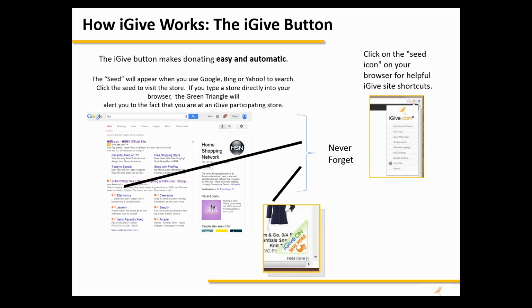If you're searching in Google and you type in HSN or anything else in there, if the store that you are going to shop at is an iGive store, you're going to see that little dandelion seed icon right next to the search results. Google, Yahoo, Bing, they all pop up just like that. So then you know that it is an iGive store. And if you click on it, you're going to be able to make a donation to your favorite cause.